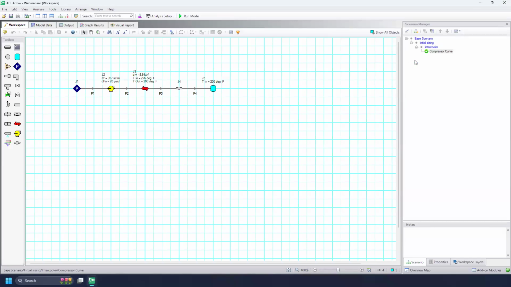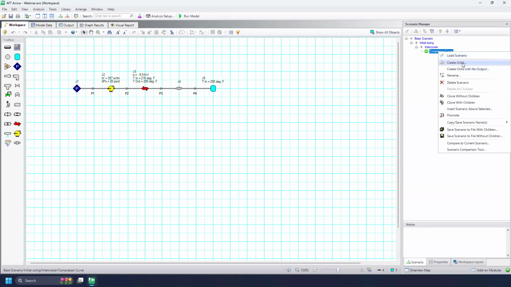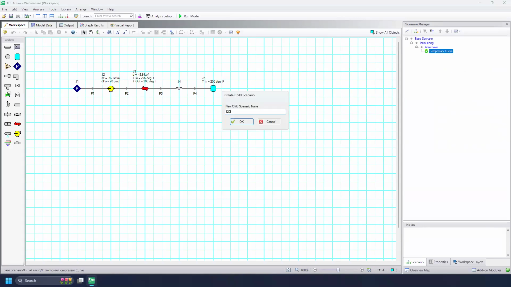But what if we want to run the compressor at higher speed, if we overspeed it? Let's say that we think we might need to deal with more flow in the future when we want to size a larger intercooler. Let's go ahead and create another child. 120% speed.